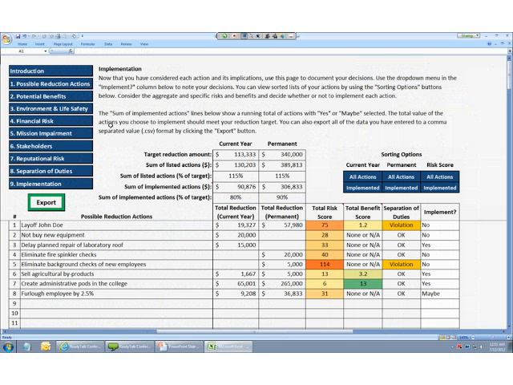Here we see our actions. Just as before, the dollar amounts, and also a risk score, a benefit score, and whether or not they create that problem for separation of duties. A higher risk score indicates greater risk, and a higher benefit score indicates greater benefits. So this is where we make our decisions.